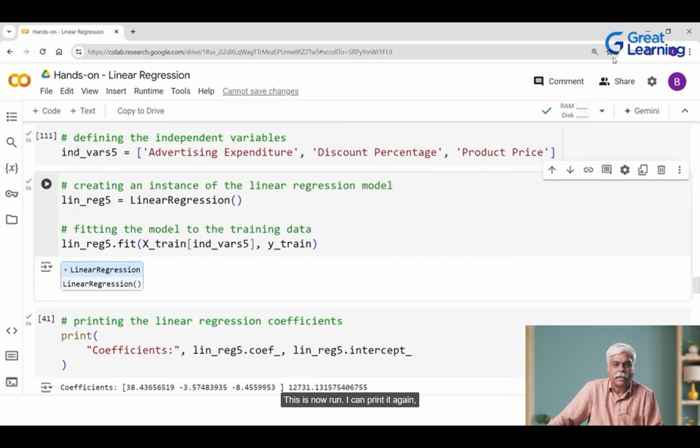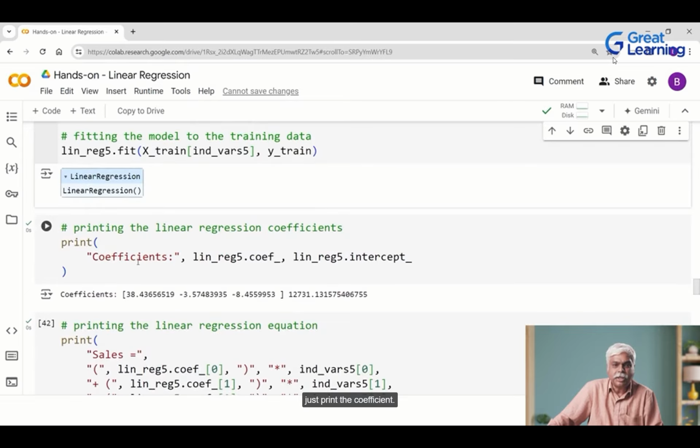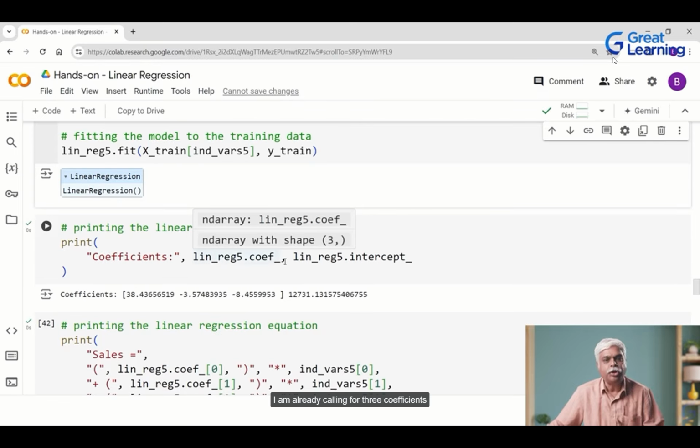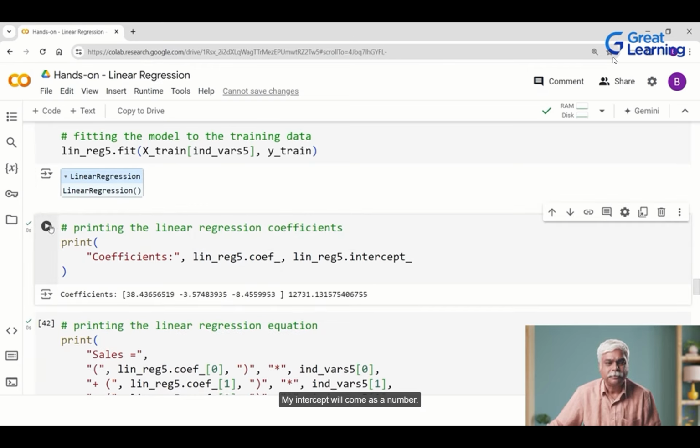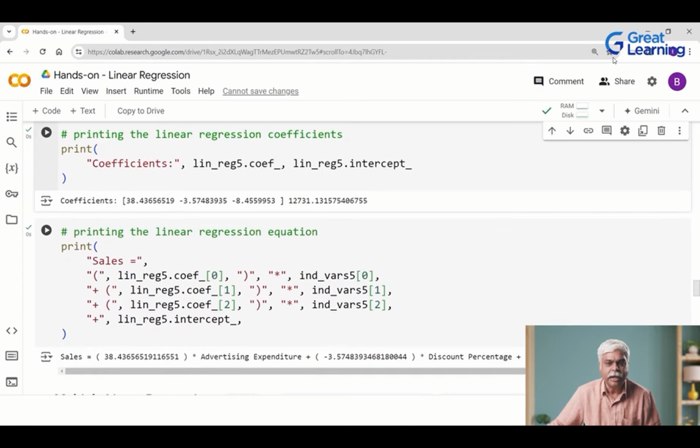This is now run. I can print it again, just print the coefficient. If I'm printing the coefficients as a vector, I do not need to specify how many coefficients, because within my fit, it already knows how many coefficients will be there. So as soon as I say dot coefs, I'm already calling for 3 coefficients, and those 3 coefficients will come as a vector. My intercept will come as a number. So I have the vector and I have the number. I can print it again.